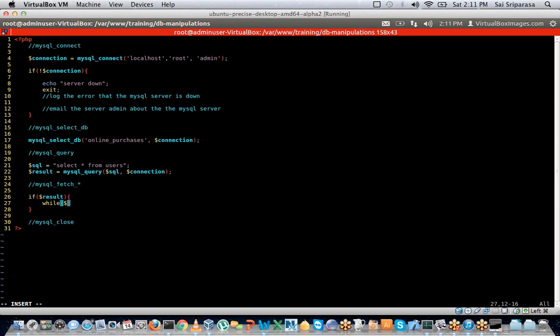Since we're getting users, let's say $user is equal to mysql_fetch_object from the result. Okay, I screwed it up. Let's go back one step.